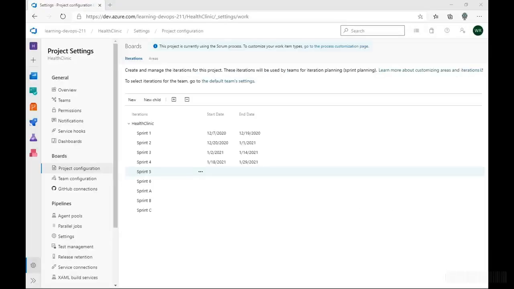A Scrum team plans and tracks work at regular time intervals, referred to as a sprint cadence. A typical cadence is 2 weeks, but it's up to the individual team to decide what makes sense for them. I've seen teams with 1 week sprints and 3 week sprints. You define those sprint lengths here in the settings in boards. So go to boards, project configuration, and create your sprints here. And then for each sprint, you specify the start and end date.